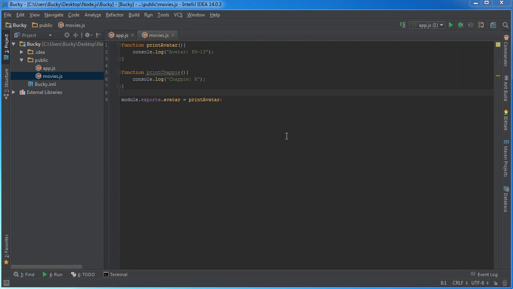Alrighty guys, welcome back. In this video I want to show you an additional way that you can export modules. There are actually a couple different ways, but this is one of the more common ones, so if you ever see the syntax, it won't throw you off.